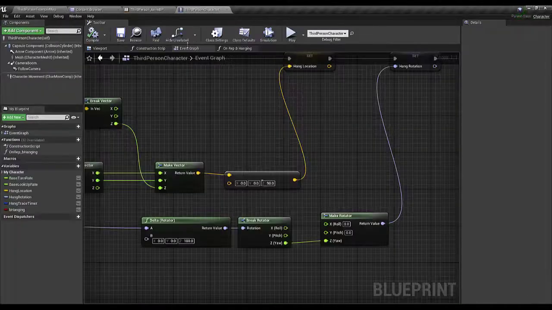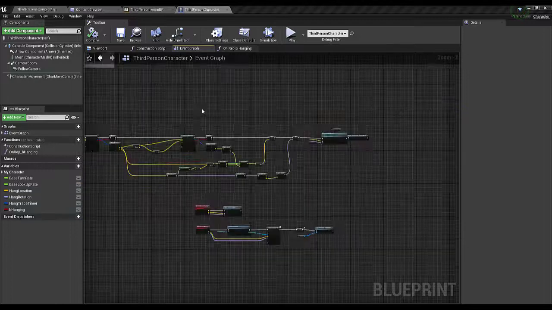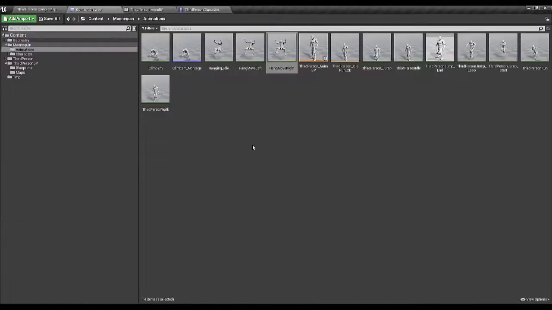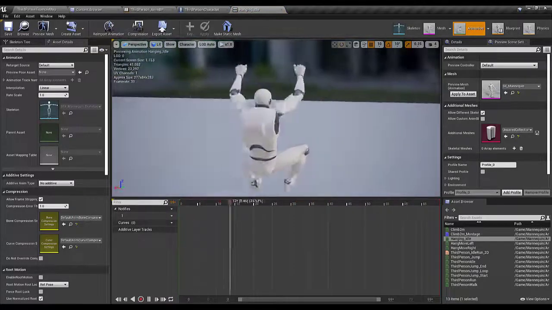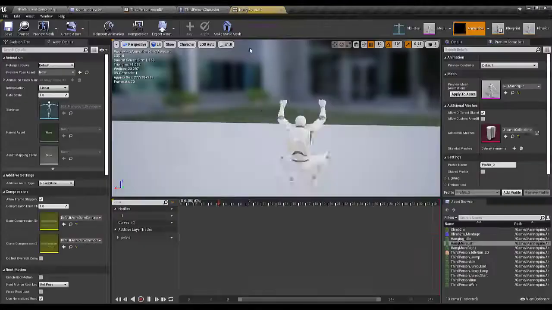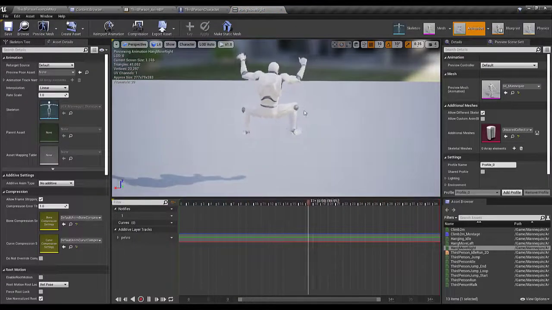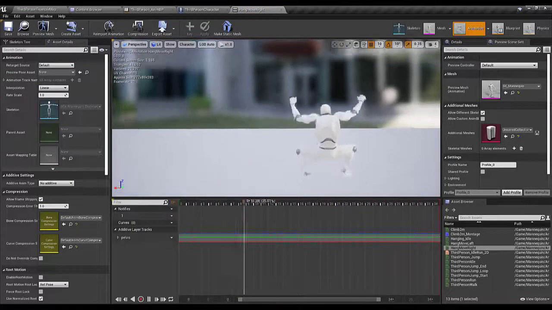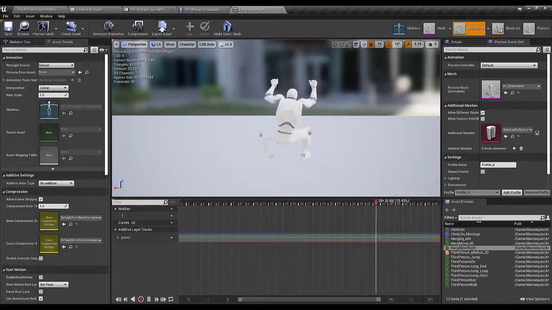So now let's set up the animations for this, and we will set up the remaining functionality from now on. I have downloaded these animations from Mixamo: hang idle, hang to move right, and hang to move left animations. I have downloaded and retargeted them to my mannequin. These animations are available on Mixamo, you can download them.